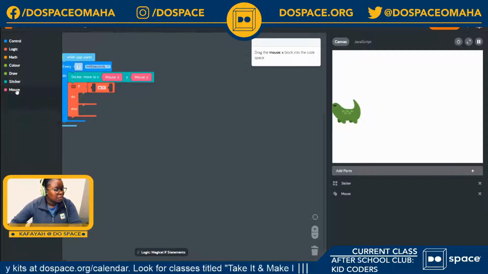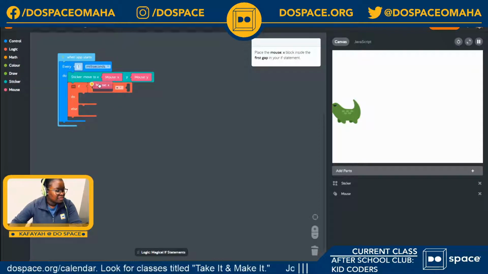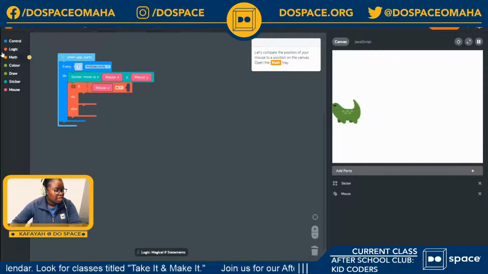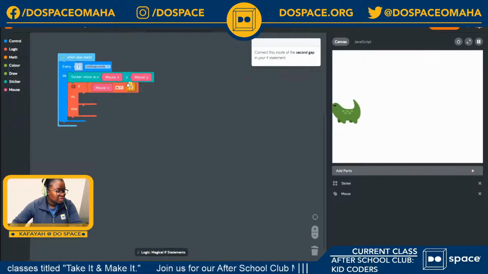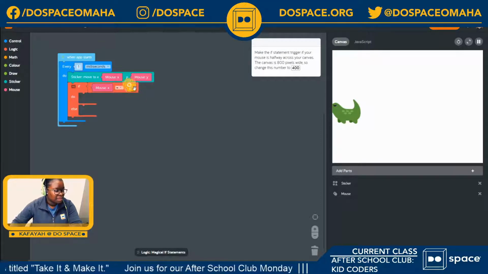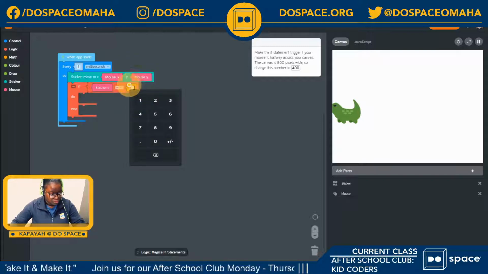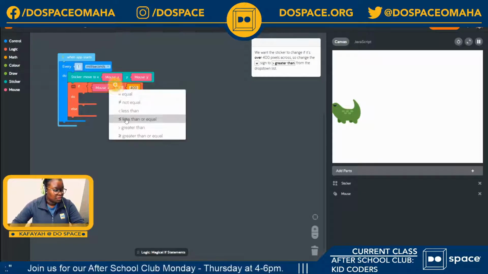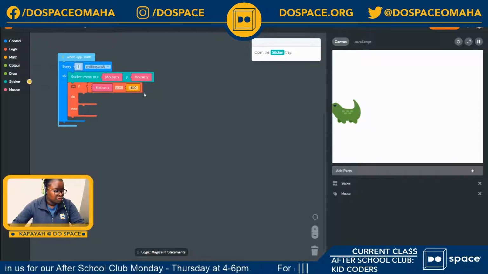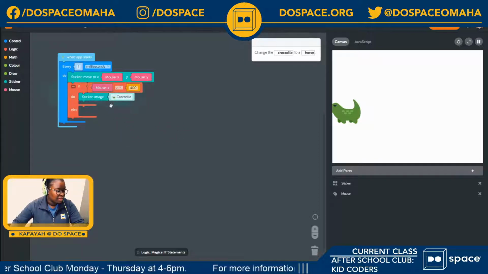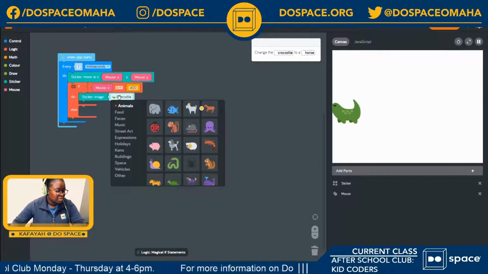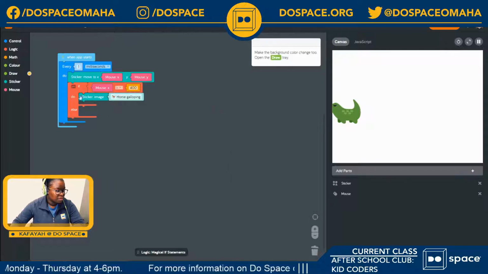Now we're going to go into our mouse tray and select our mouse X block, and inside of our math tray, we're going to select 0. So if mouse X equals 400 or is greater than 400, we want to make sure that we get a horse. Nice.